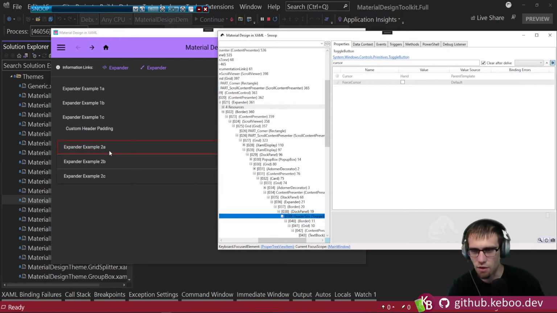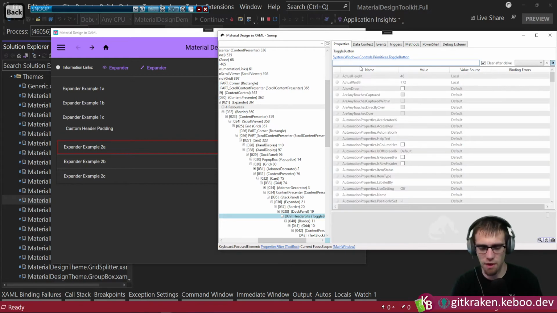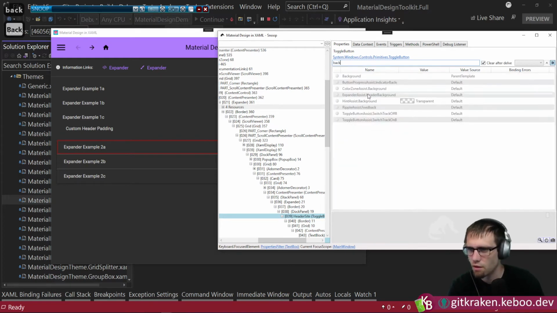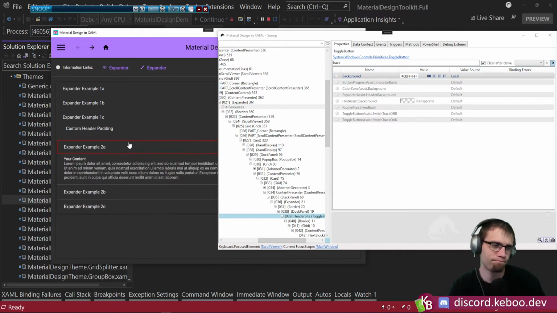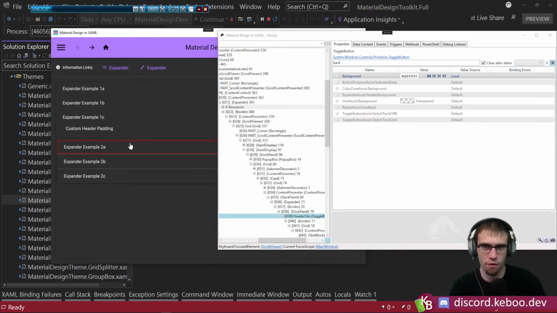Interesting. So that has cursor hand set on it. So that's the toggle button. Oh, is this just a stupid case of background? Well, that's an easy fix. Okay, so this is very worthwhile noting.